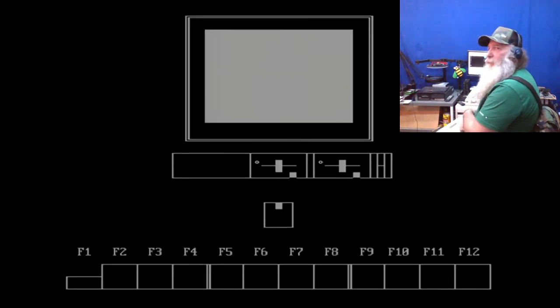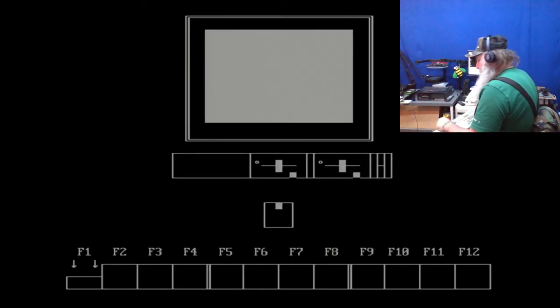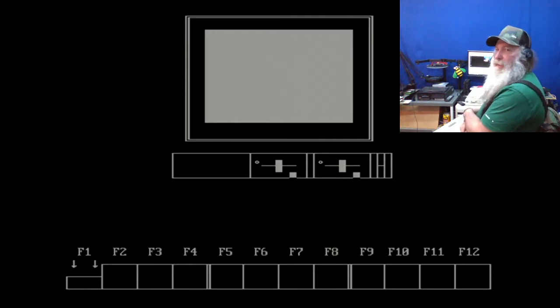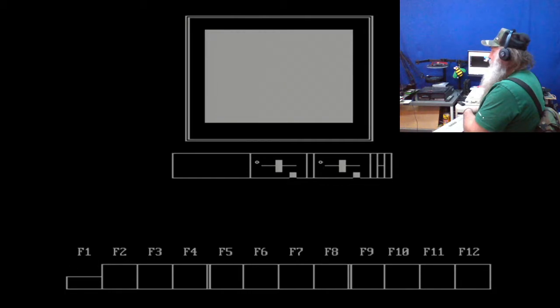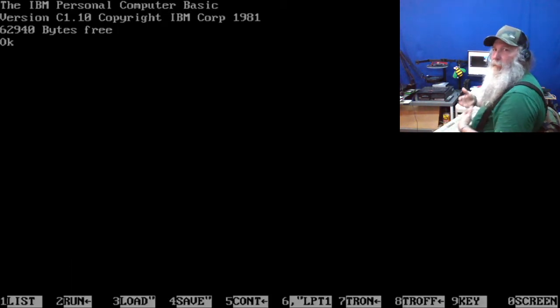Okay, and it gives us the animation telling us to insert diskette. We're just going to press F1 once again, and that throws us into ROM-BASIC.